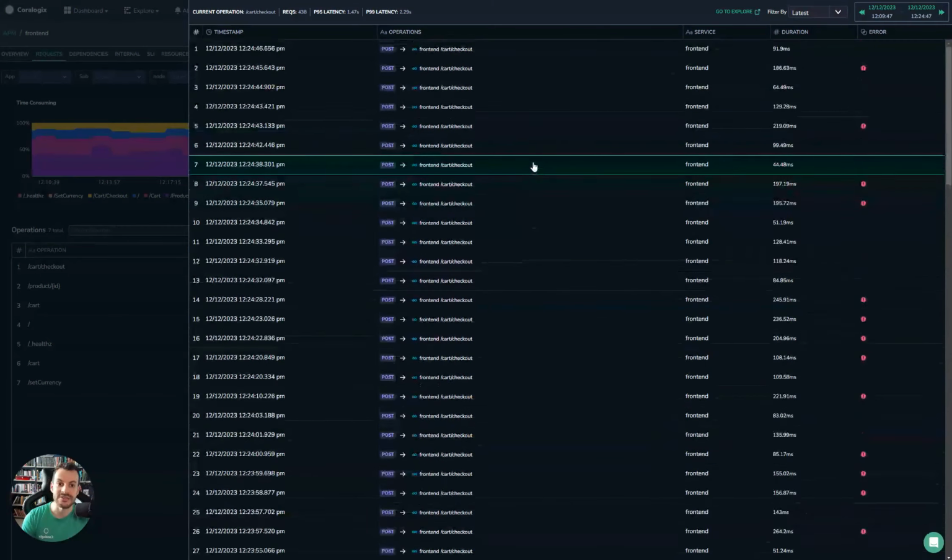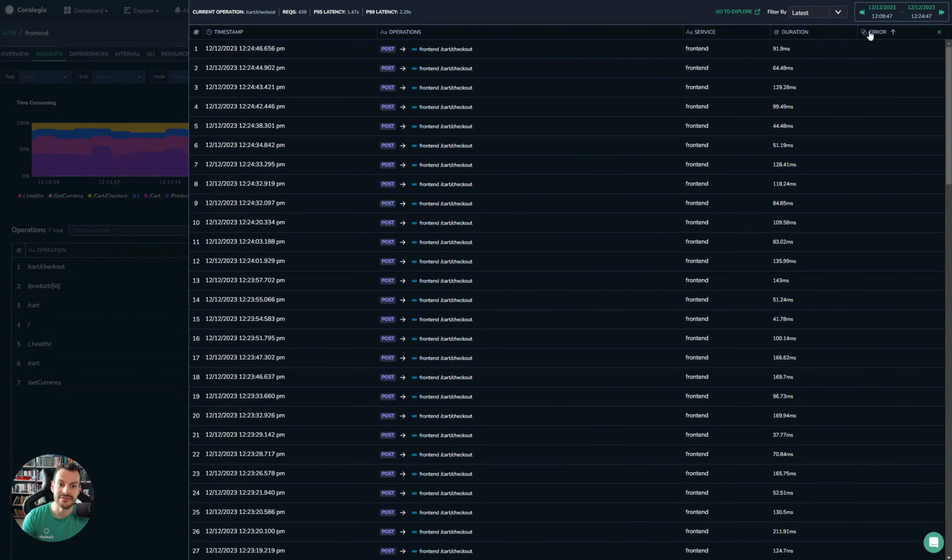This is really nice. It gives you a breakdown. You can even show which has errors and which doesn't and so on. You can filter by duration as well. So now we have duration and error lengths.